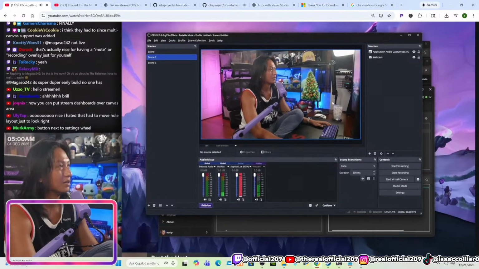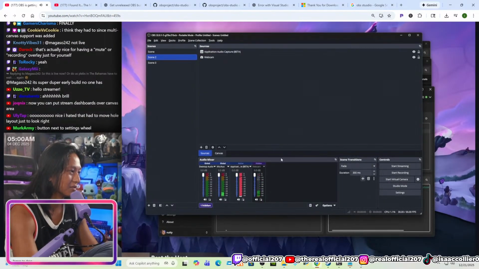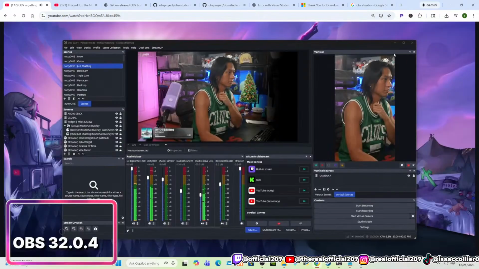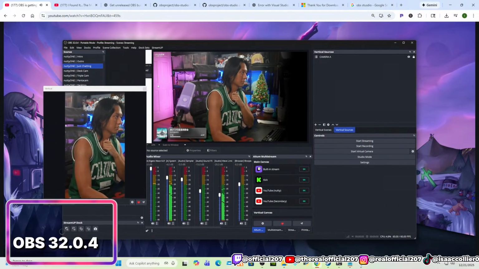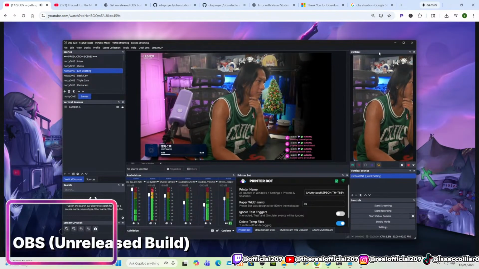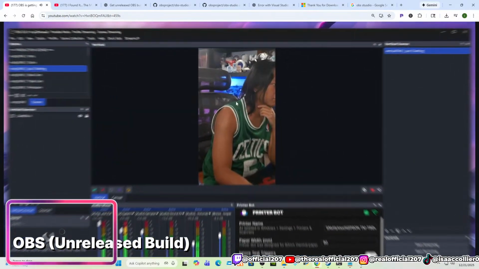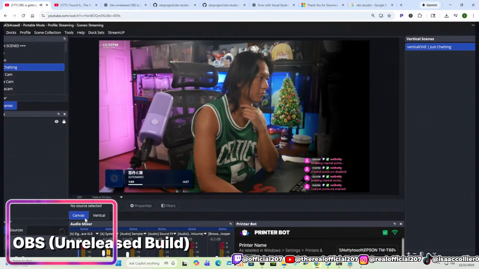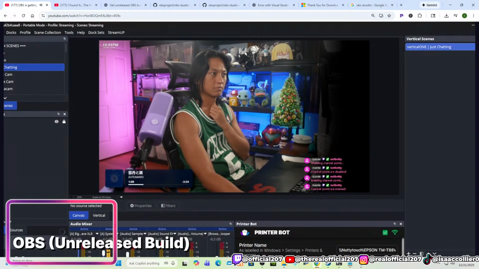There's been some improvements to the way docking works. This one's really hard to describe. You just need to try it when it comes out, but I'm sure you've all tried to move docks around in OBS and stuff just doesn't move where you want it to go. It feels a lot more robust now. The most obvious difference is you can now dock things on top of the main OBS preview. Thank the Lord. I'm so tired of the main OBS preview taking up so much screen real estate.